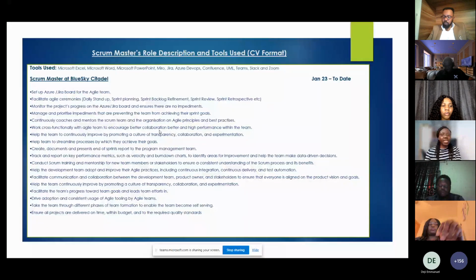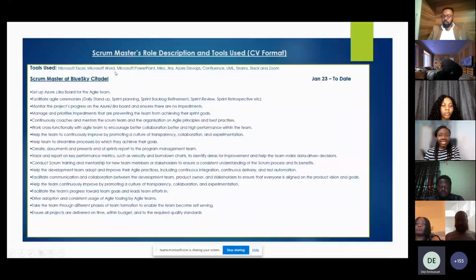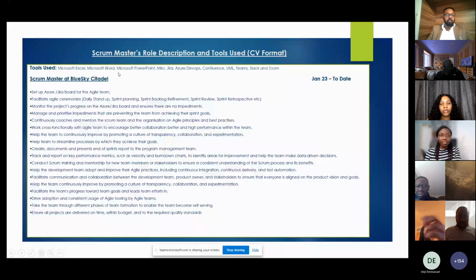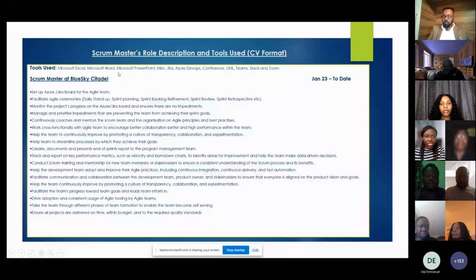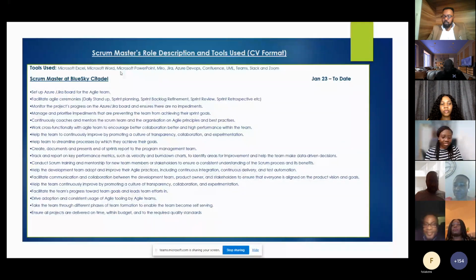Based on the assignment that you gave us from the last sprint, this is the Scrum Master's role description and tools used in a CV format. We've got the tools used like Excel, Word, PowerPoint, Miro, Jira, Azure DevOps, and so on. But the major description of the Scrum Master's role is to set up the Azure, Jira, or any board being used for the Agile team, to facilitate the Agile ceremonies, and to coach the Agile team to ensure they follow Agile principles and best practices.